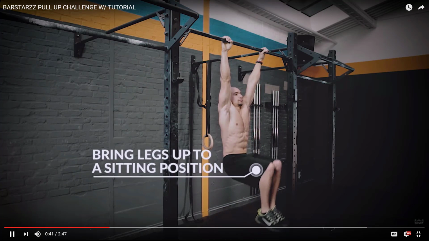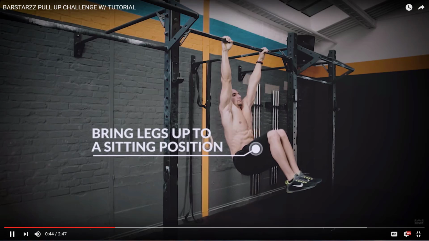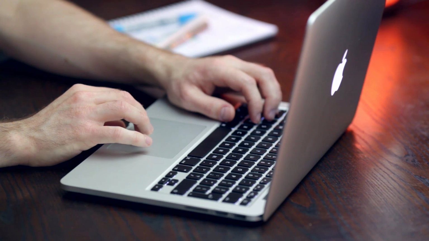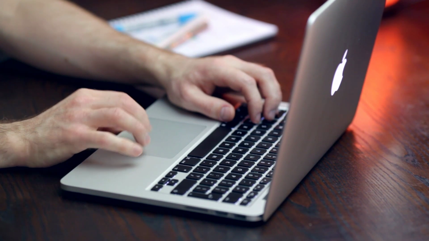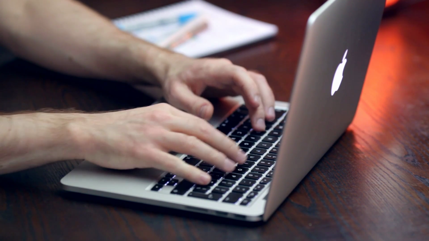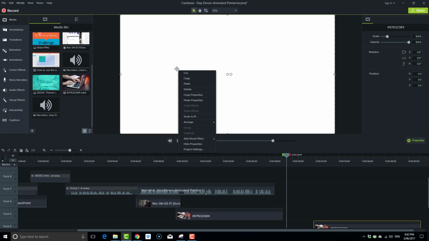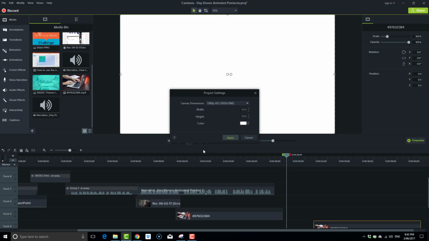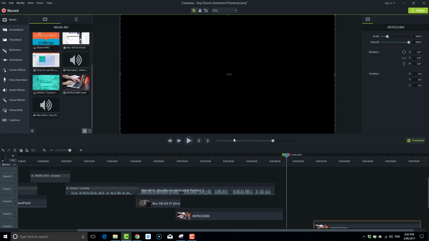So I want to recreate this animated arrow in a project of my own. Instead, I've got some stock footage here to use just as an example, and I'm going to have an arrow to point to the keyboard. I've got a white background here. I'm going to change it to black so it's easy to see the object. So right click on the canvas, project settings, go to the color, change that to black and select apply.